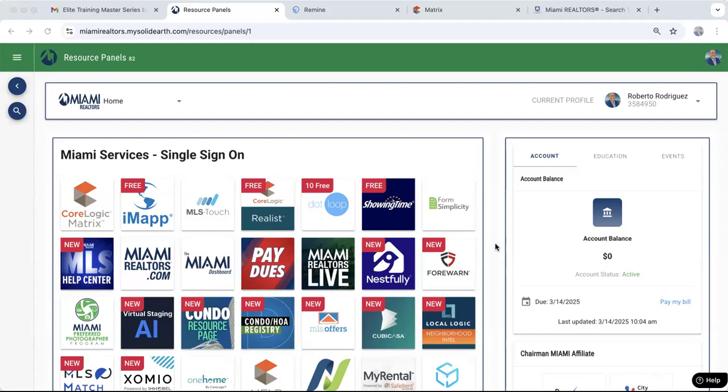All right. So we're going to use Matrix, we're going to use IMAP, and we're going to use Remind. And the reason we use these three is because these are the top three programs that are available to us when it comes to data, right?